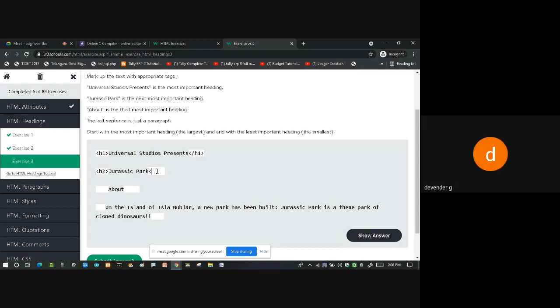Then the next should be H3, and H3 closed. What about the next one? It's a paragraph. What is the tag for the paragraph? Which letter do I have to use? P. Yes, for a paragraph we have to use the P tag.